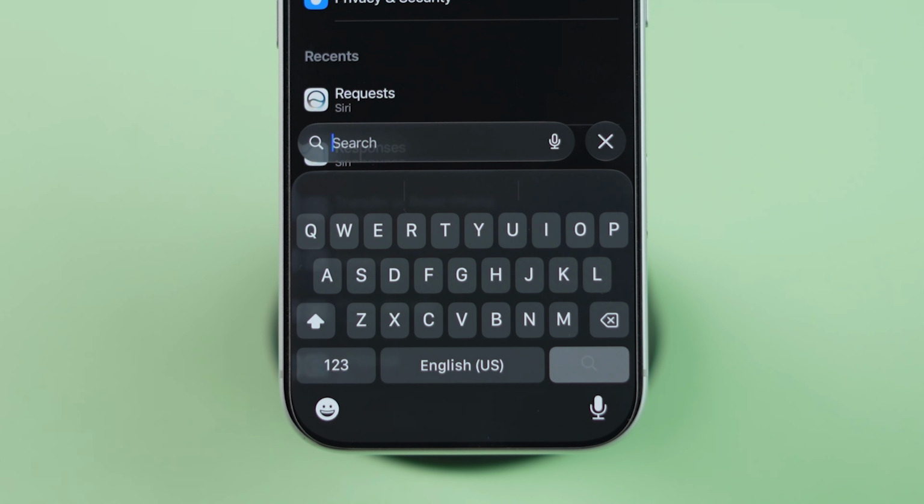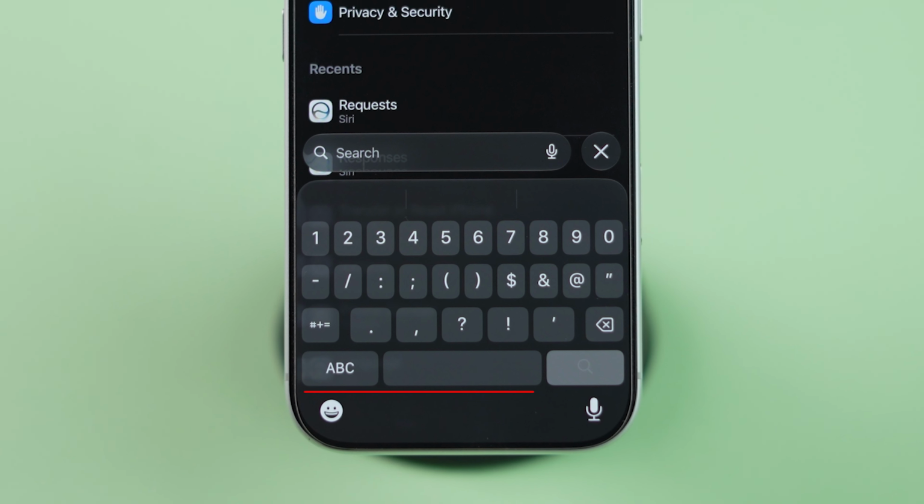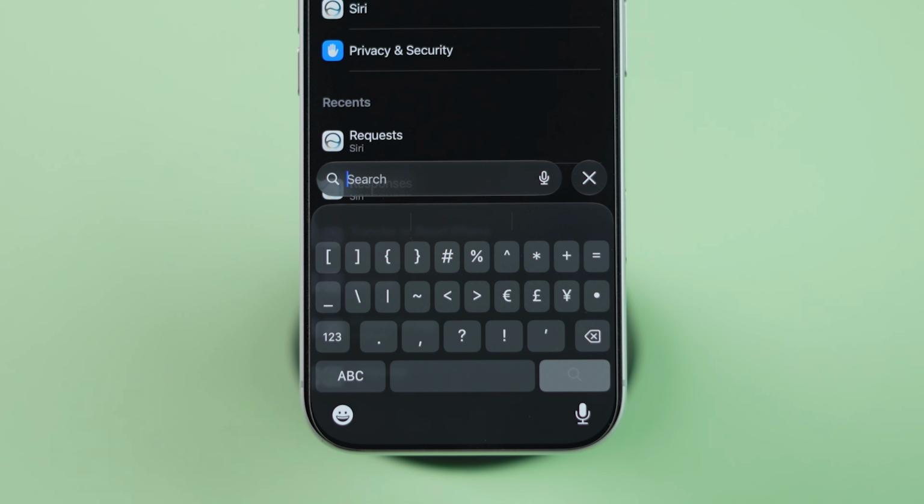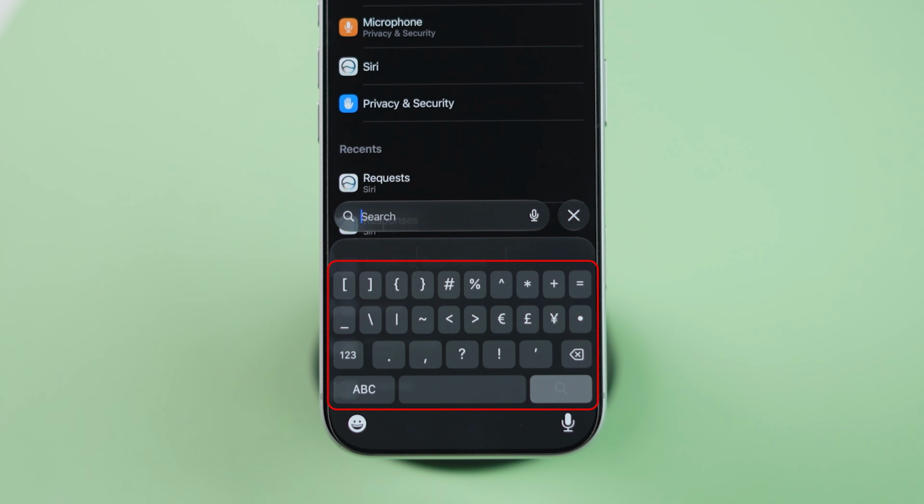To enter numbers, tap the 1, 2, 3 button. You'll now see all the number keys. For more symbols and punctuation, tap the #+= button. This opens additional special characters and symbols.